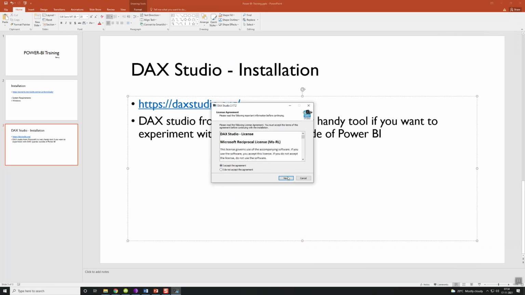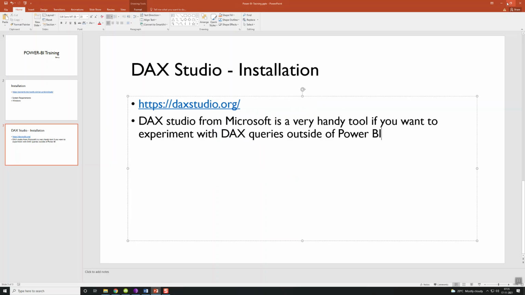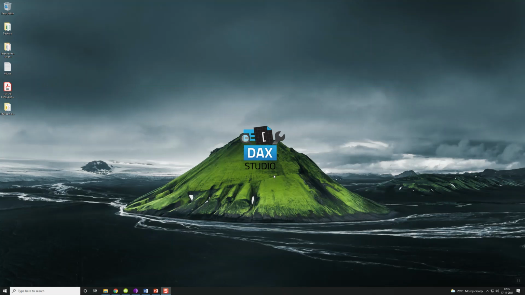I accept the license agreement. Next. This is the path where it gets stored. Next. Next. Just click on the next options button, then click finish and launch it. It's quite fast.